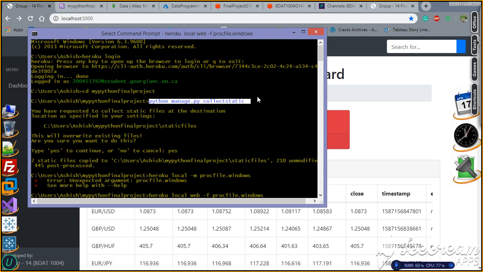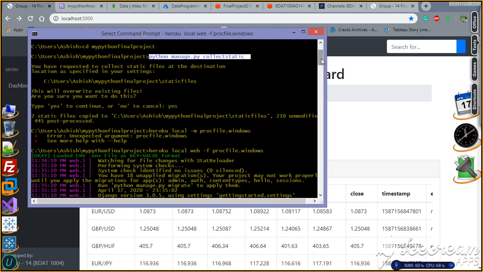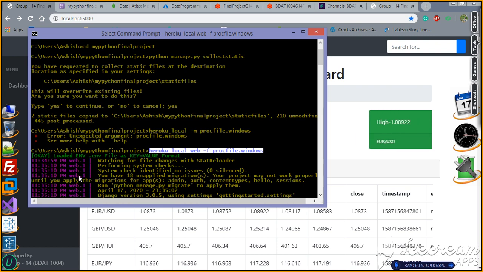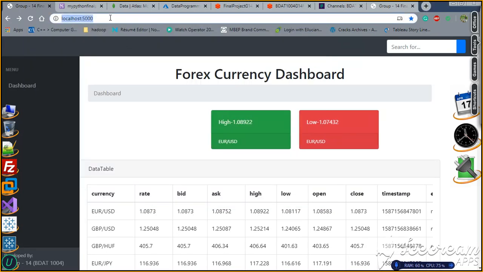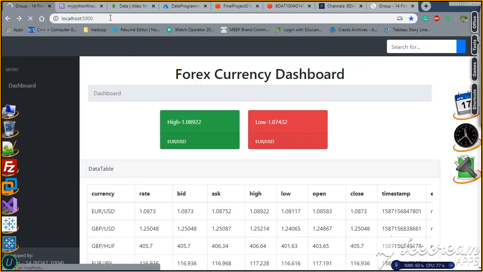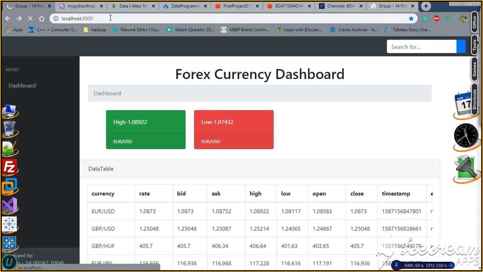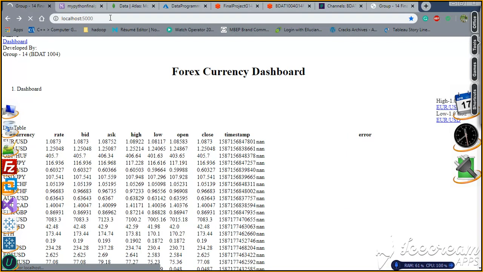This command is selecting all the static files of HTML in order to display them on a final web application. This command is used for launching a web application. This is the application which we first hosted on our local server.